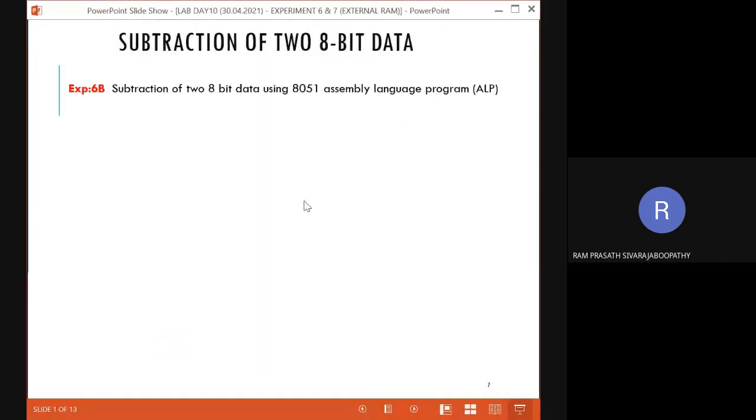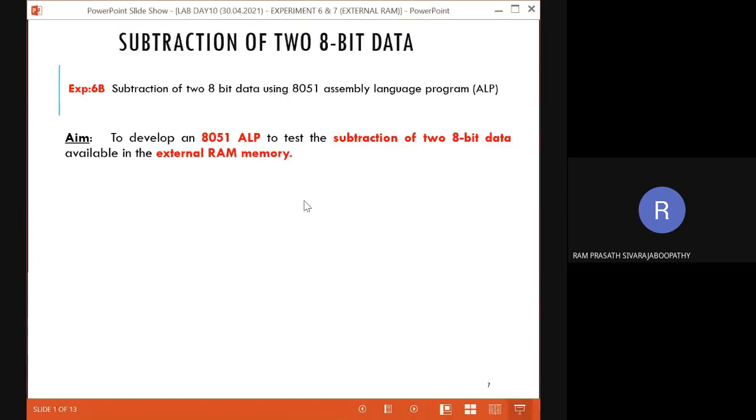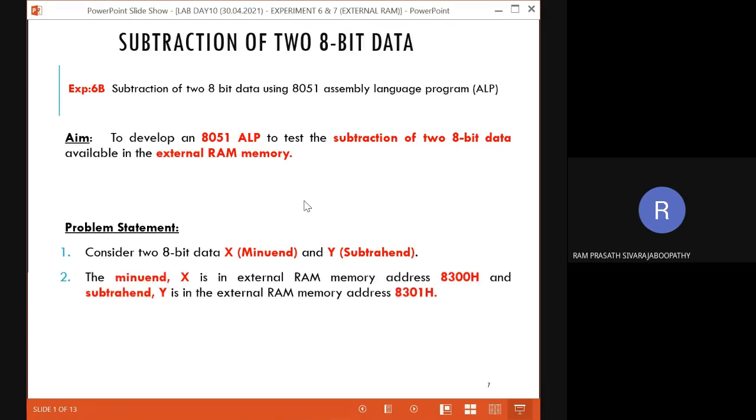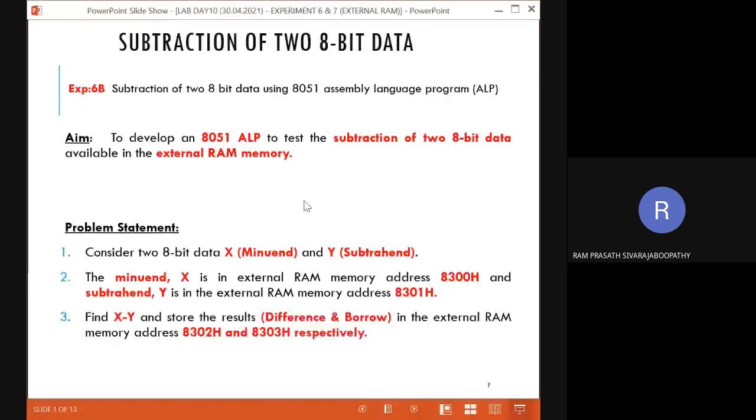So: subtraction of two 8-bit data using an 8051 assembly language program, ALP. Here also we are considering that the data is available in the external RAM. The operands are the minuend and the subtrahend: x is going to be the minuend and y the subtrahend. We have to perform x minus y. x is present in 8300 and y is present in 8301. I have to find x minus y and store the difference and borrow in the external RAM memory locations 8302 and 8303. This is the problem statement of the given program.